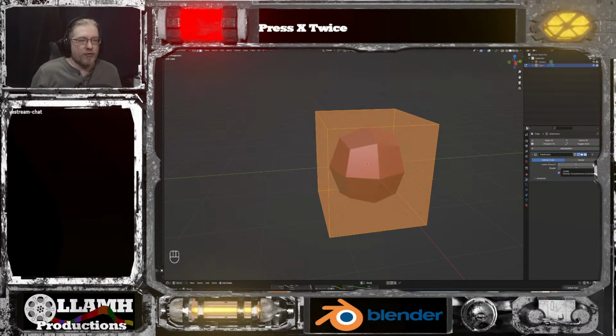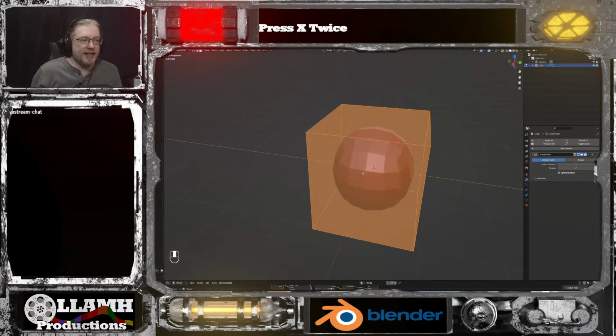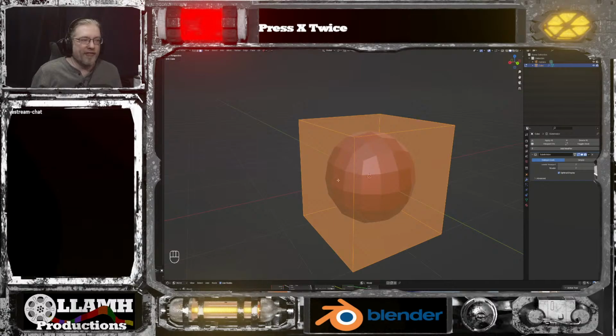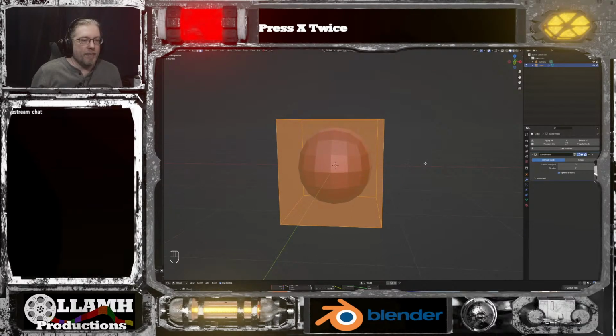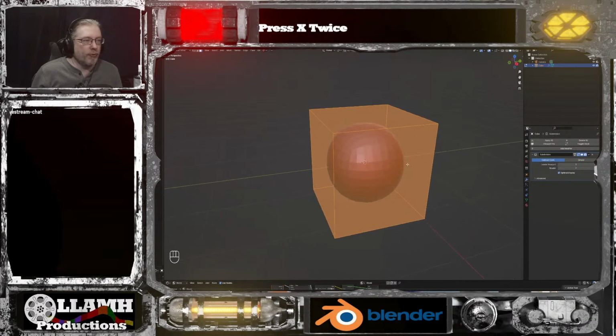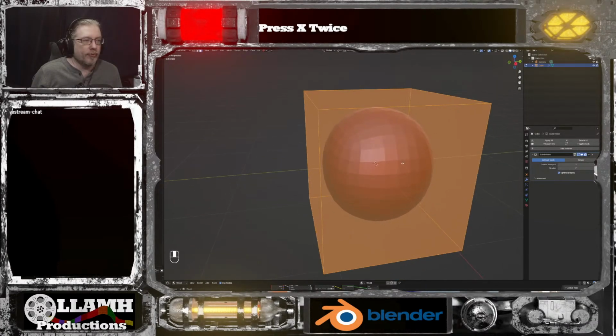Now, if we increase our viewport levels, it's taken each of those 4 faces and divided them into 4 more faces, making it a much smoother thing. If we go up to 3, we actually have a pretty smooth thing.